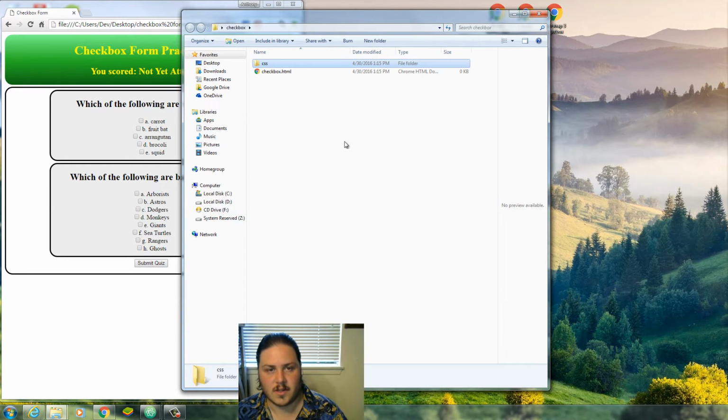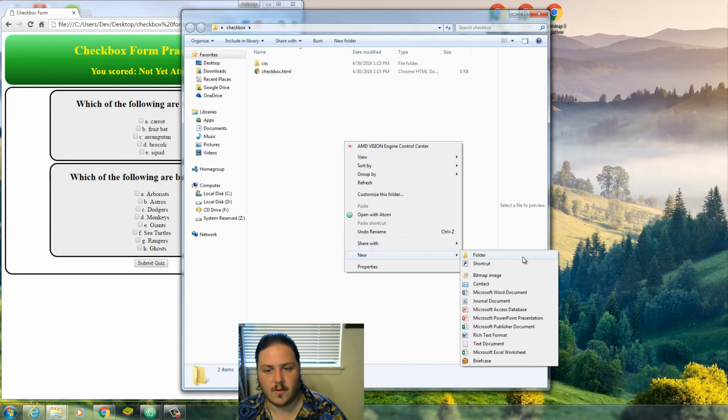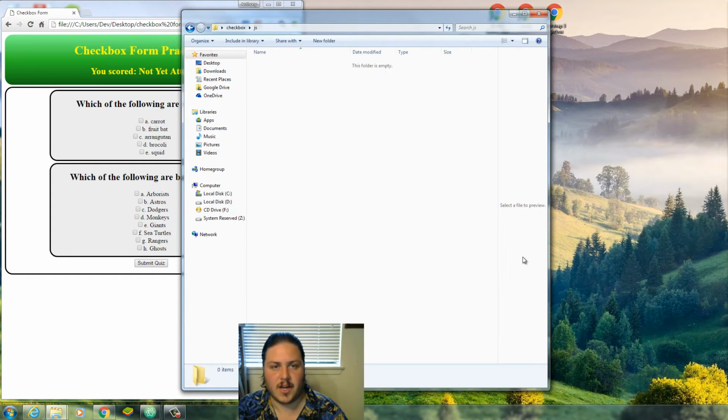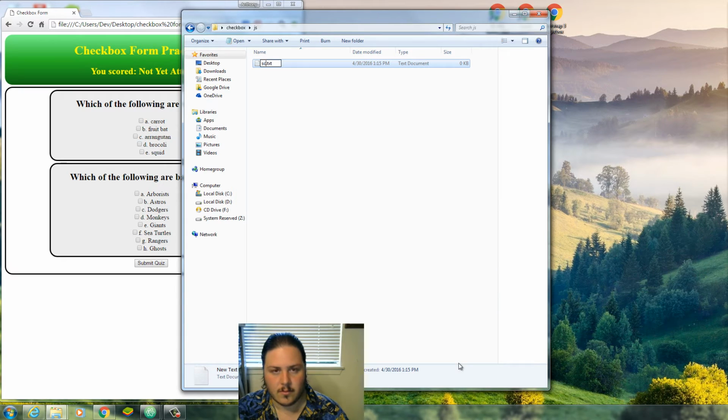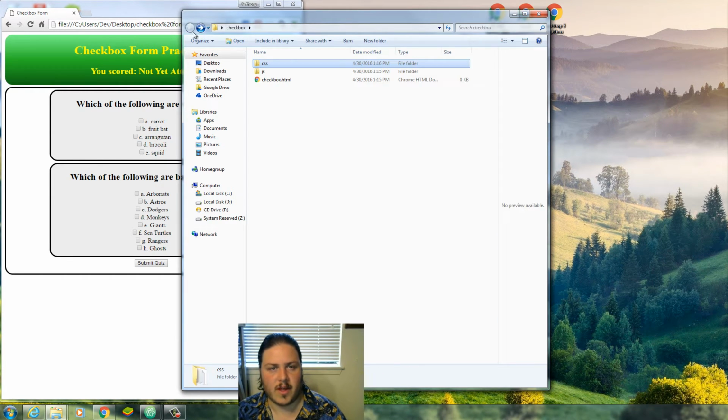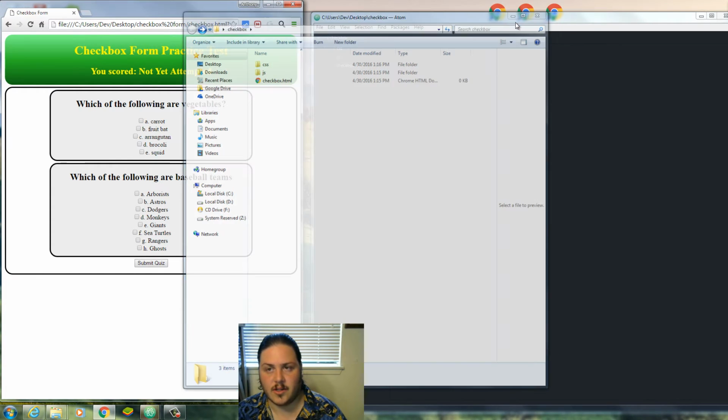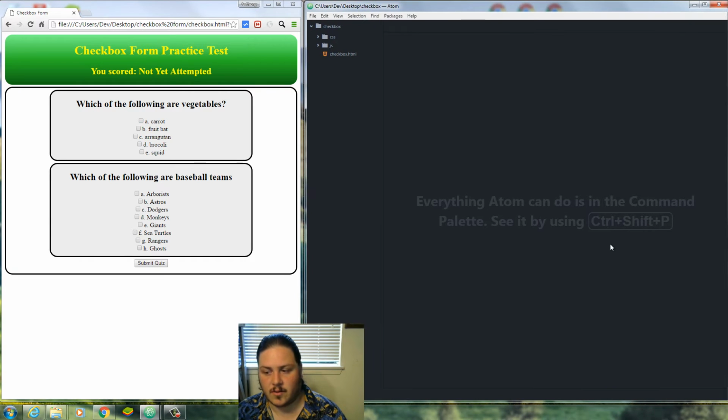New folder called CSS. A new folder called JavaScript or JS. And a new text file in here, script.js. And a new file in the CSS folder called stylesheet.css. Okay, now that we've created that, we're going to open this folder in Atom, my IDE that I enjoy. So let's get that here.